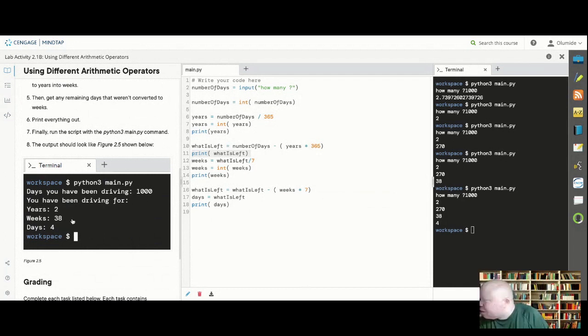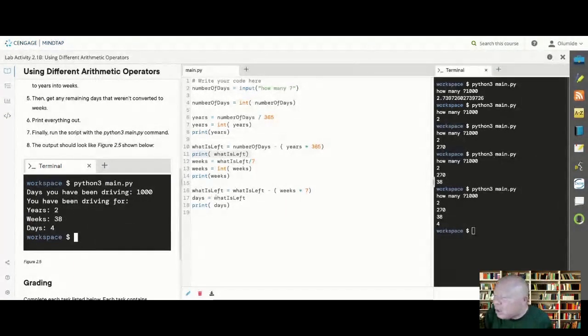Oops. Okay. One second. I think, how did my, okay, yeah, because I clicked on this image. So just print out you have been driving 2 years, 38 weeks, 4 days.